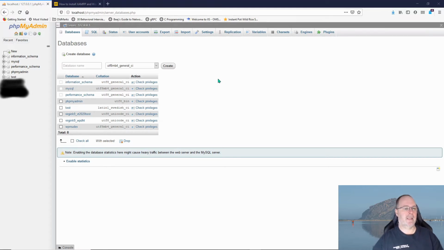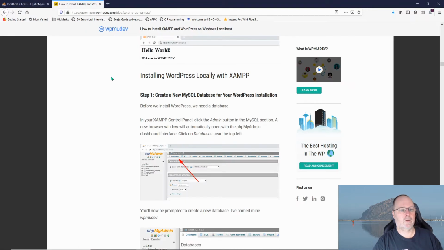So let's go ahead and start taking some steps here. I'm actually working off of a WPMU dev article. It's here, setting up XAMPP. XAMPP is a way to run WordPress locally on Windows, or basically to create a Linux-like environment on Windows.